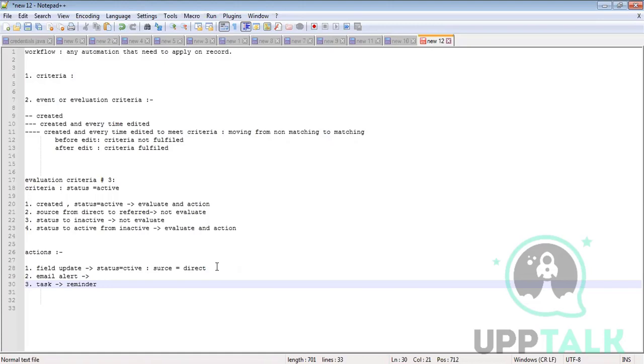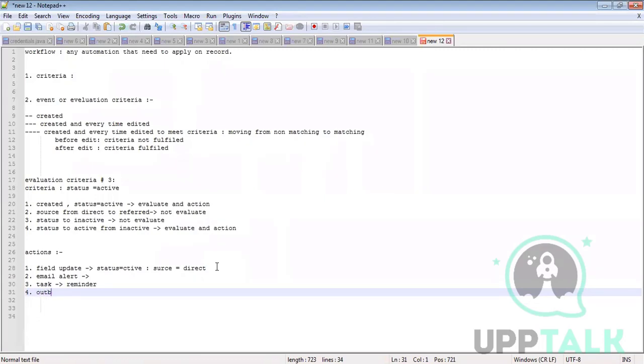And the fourth one is nothing but outbound message. So outbound message is flow of information from our system to another system. It's a sort of integration, it's a sort of advanced topic. We normally deal with only field update, email alert, or task. If there is any third party involved, let's say I need to pass the information from my system to your system, or my system to Java, my system to .NET, some other system, I utilize outbound message. But normally we don't go with outbound message very often.